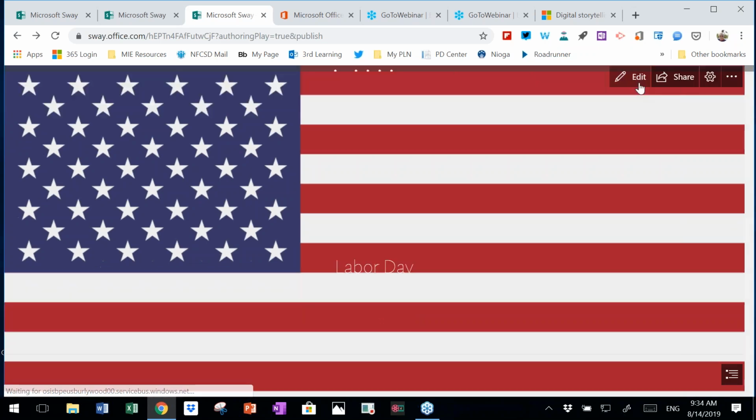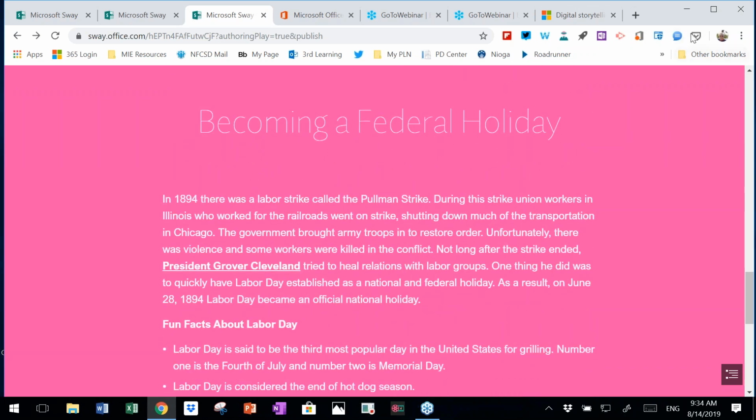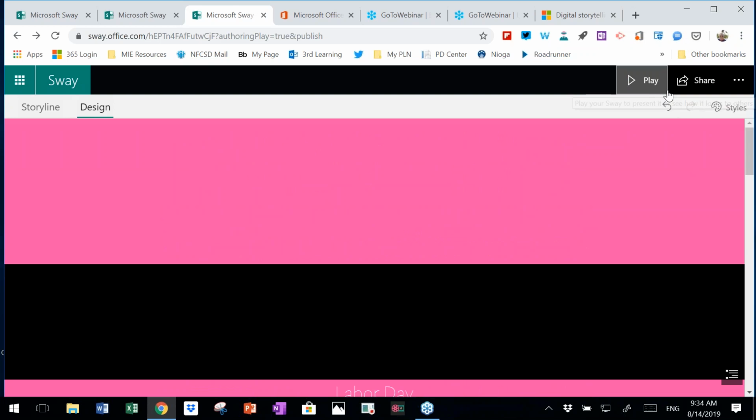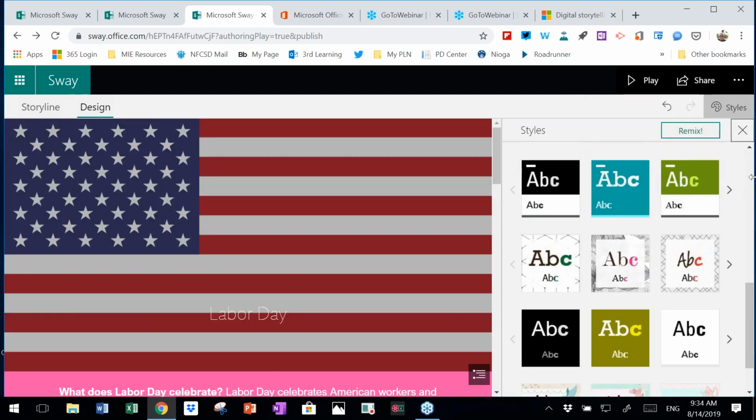Now if I want to play it, we're scrolling through it. I want to go back, go into edit mode, change how it looks here.